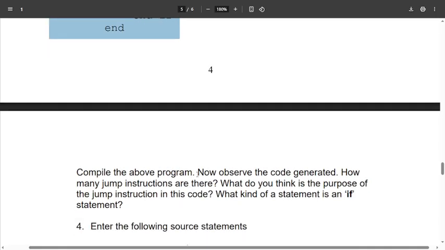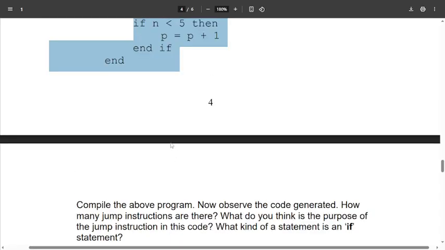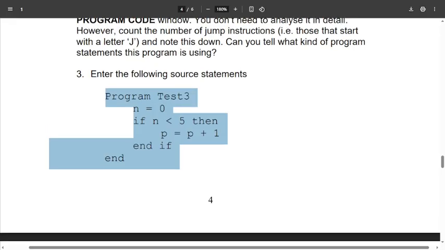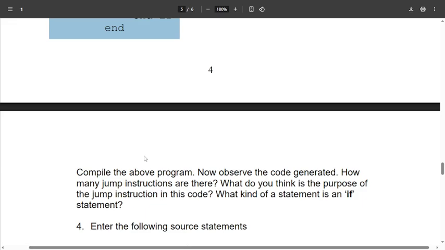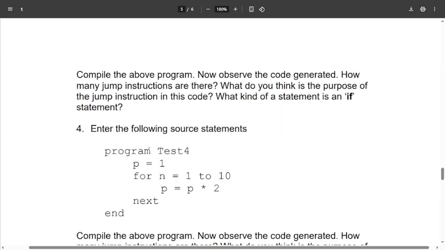Compile the above program. Okay, now observe the code generated. How many jump instructions are there? What do you think is the purpose of the jump instruction in this code? What kind of statement is an if statement? If you meet the condition, it's true.